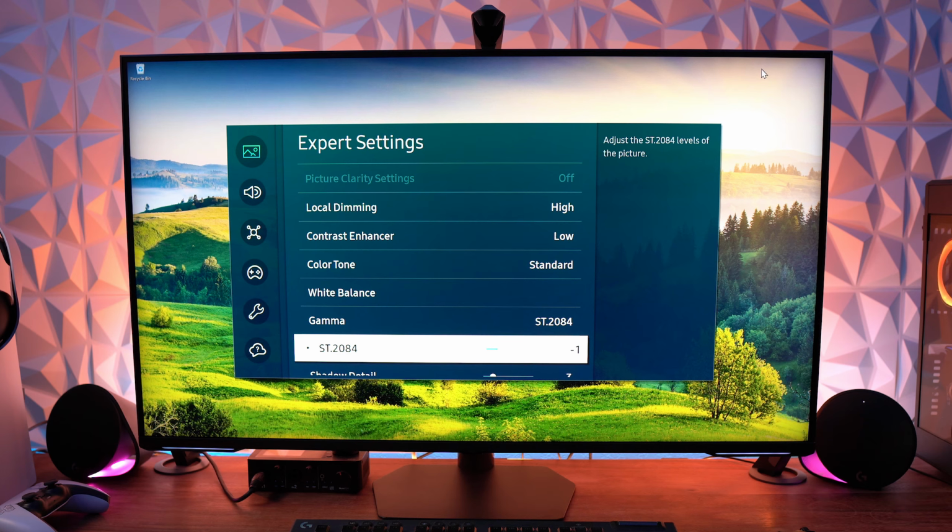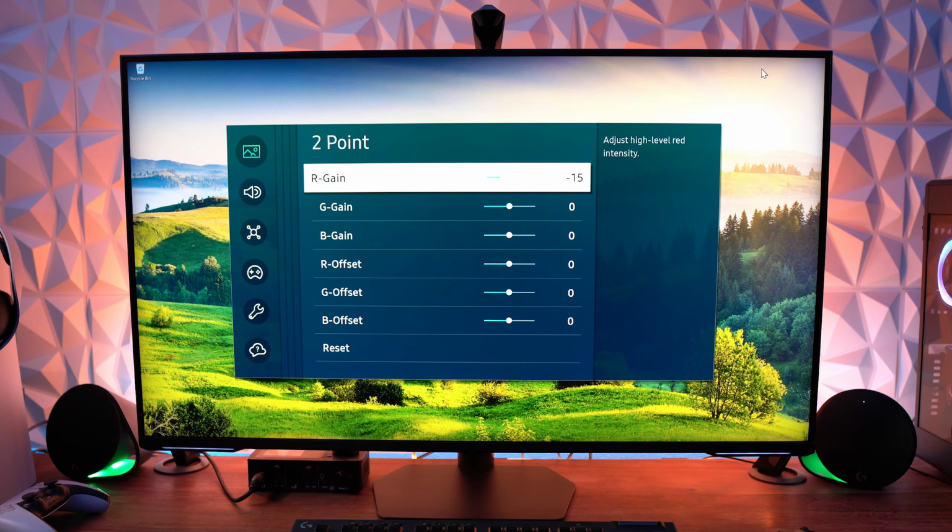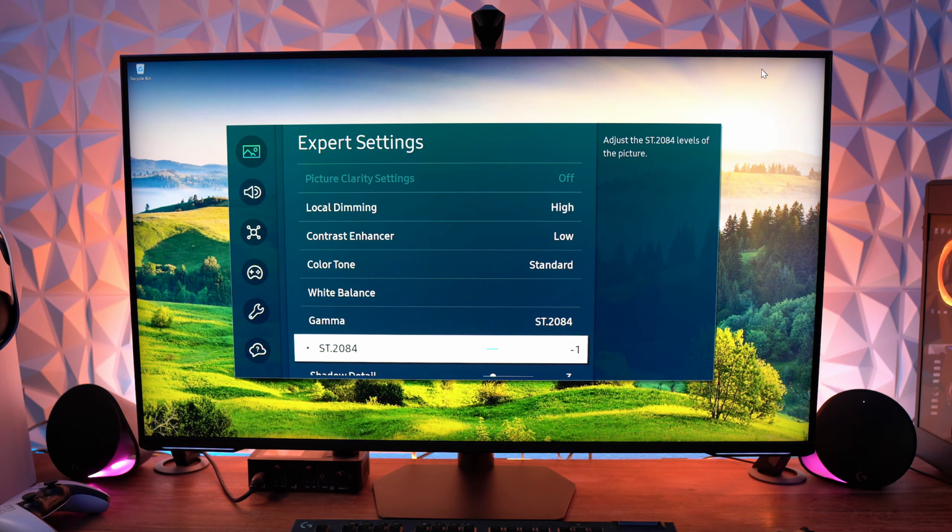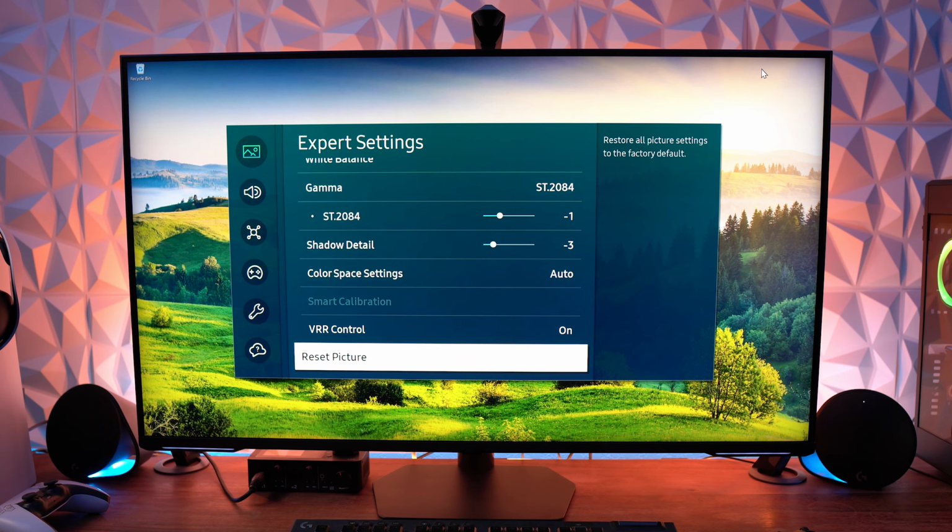With this, you don't have access to the 20 point, you have access to the 2 point, and with the 2 point here, it's just like the SDR video. This monitor lends itself to lean just a little bit red, so I have that turned down. That's the only one I've adjusted, and I've turned it down to -15. After that, the gamma is the ST 2084, and with that, the adjustment, I've turned this to -1. After that is the shadow detail. I have that at -3.